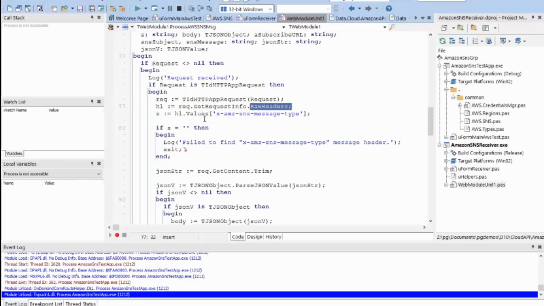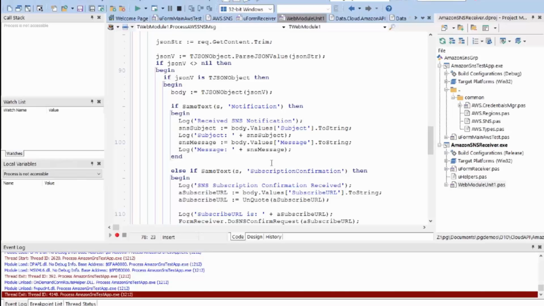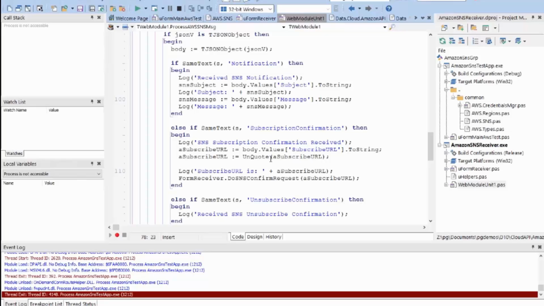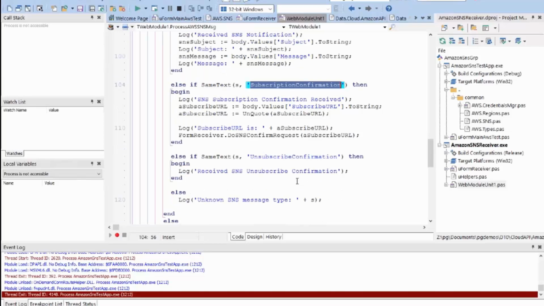and if I find the specific header type, the x-amz-sns-message-type, then I know that this is specifically for me. This is sent from SNS, and I can actually do some processing, so I can see if it is just a regular notification, or maybe this is subscription confirmation or unsubscribe confirmation. So there are three types of messages that I need to handle, and then I can actually do something with it.